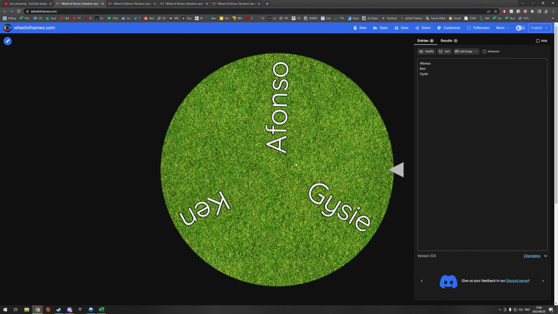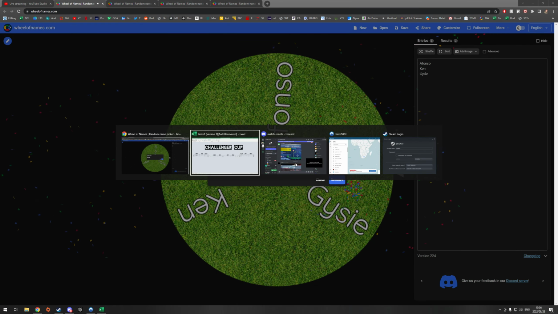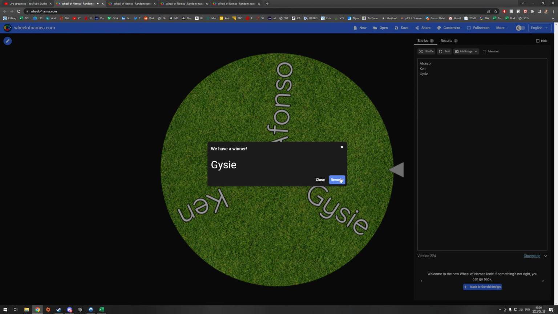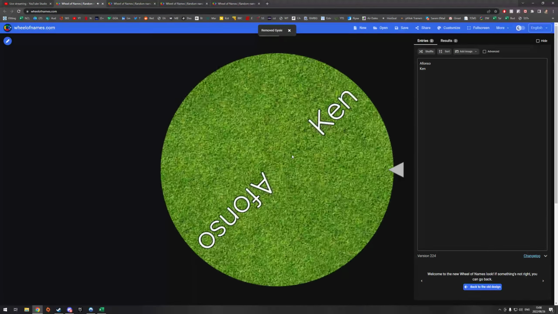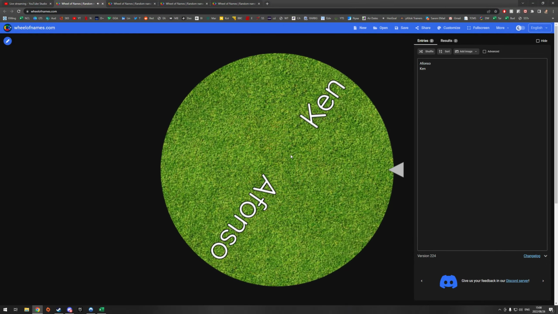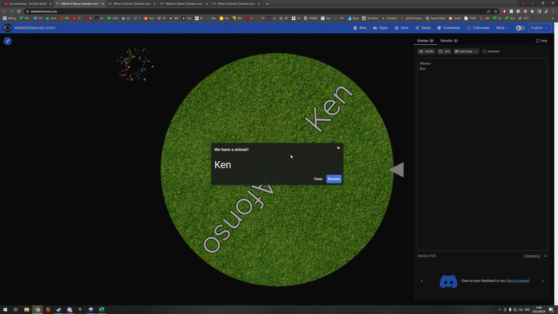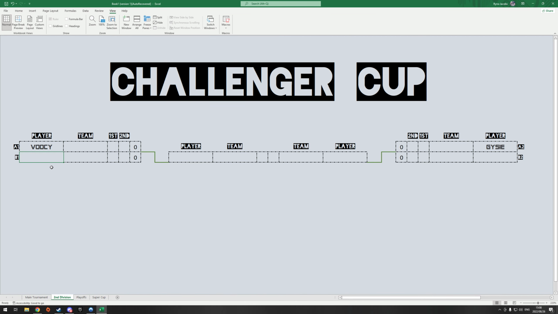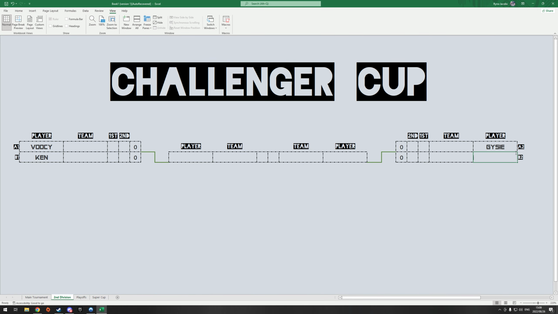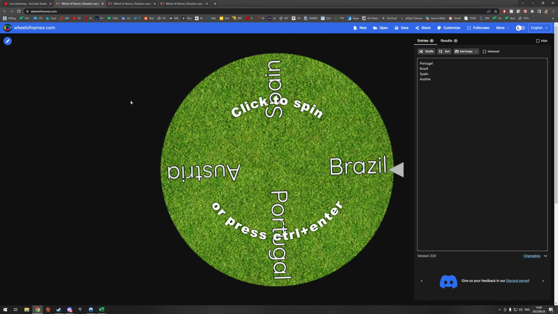Seems like Gijsie. Gijsie, yeah. And then the third team drawn will be Vusi's opponent. It seems like Ken. The Jommies playing each other. And then Gijsie's opponent obviously being Alfonso then. Cool. So that is who's versing who.